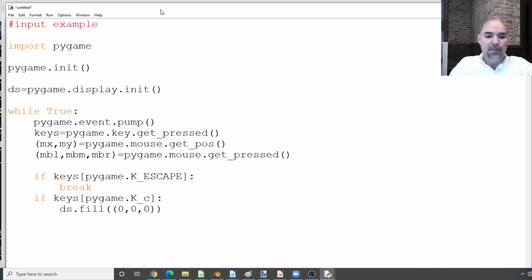And I'm going to put a comment here. Clear the screen. And let me put one up here too. Exit the game loop. So notice those comments there are going to help us understand what's going on when we look at this code and say, well, what does the C key mean? Well, it means we're going to clear the screen. What is escape for and that break for? That's to exit the game loop.